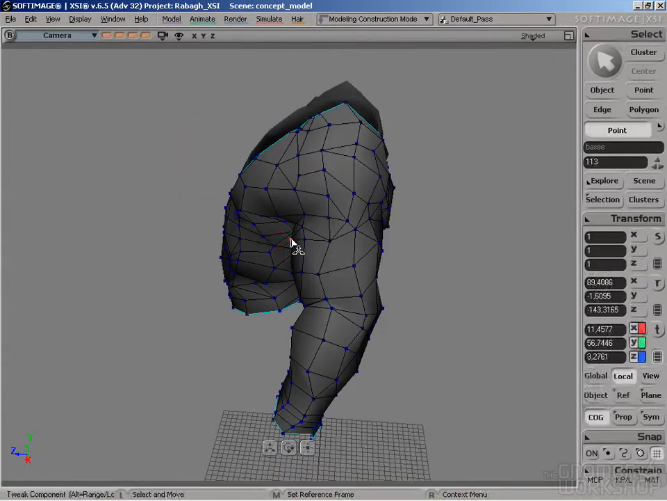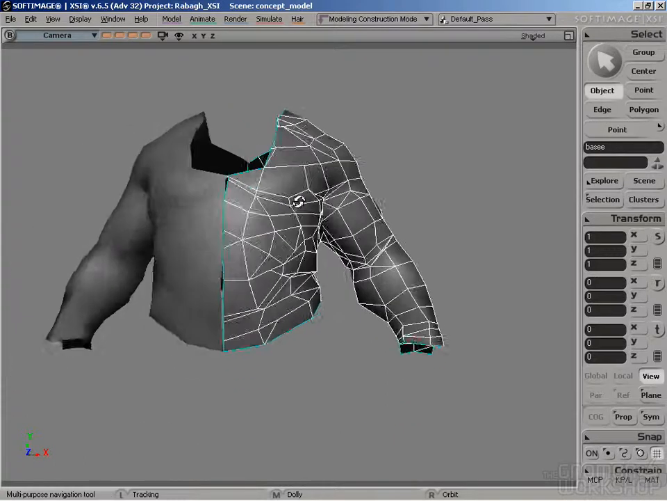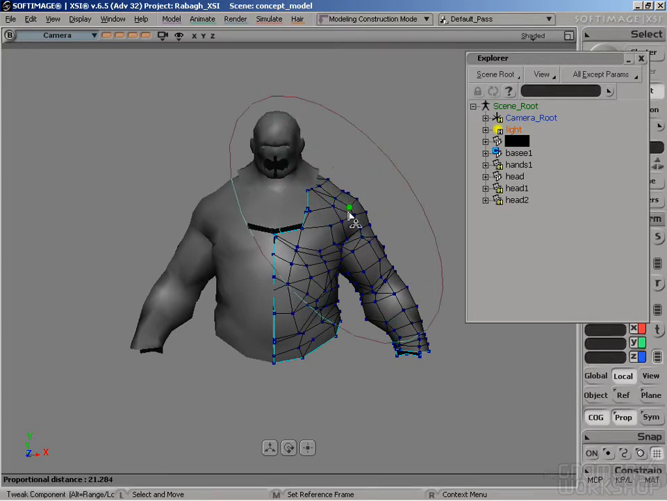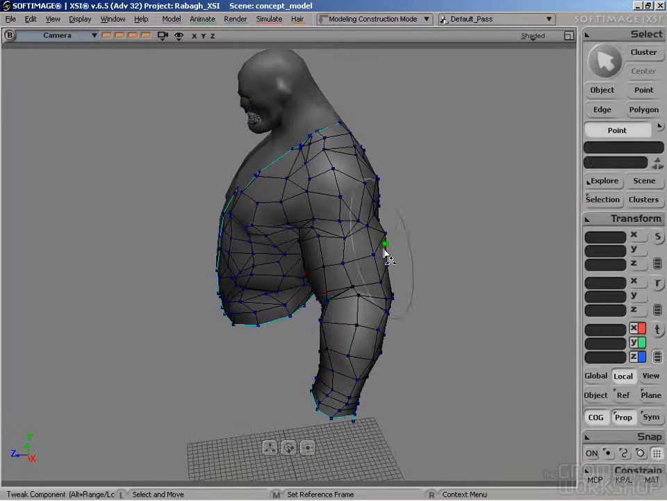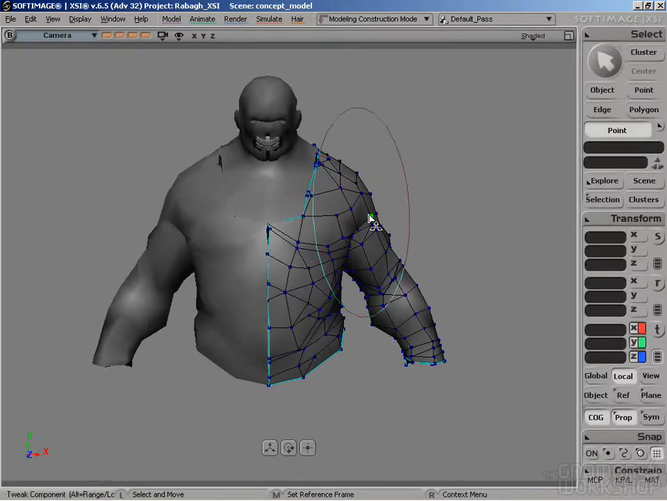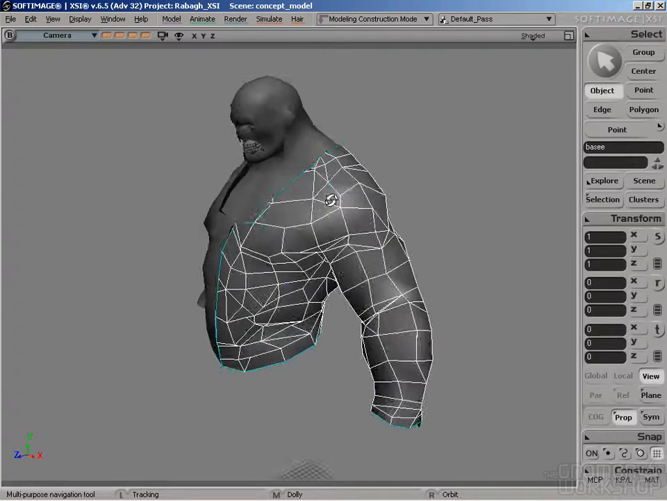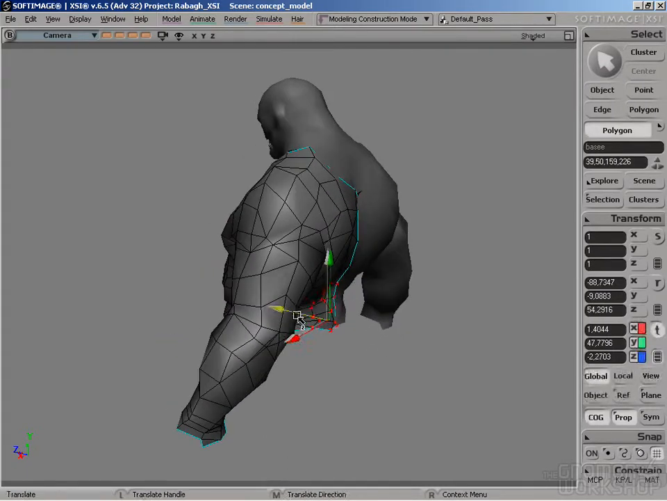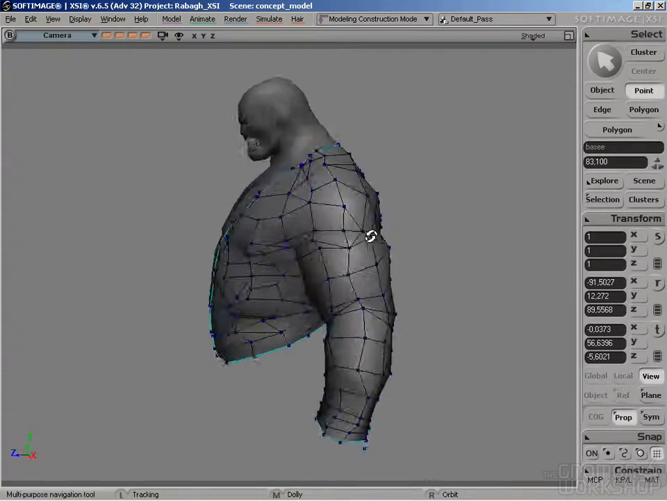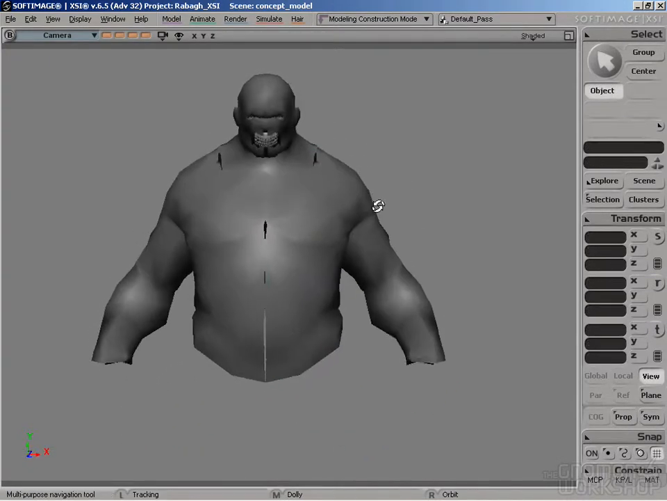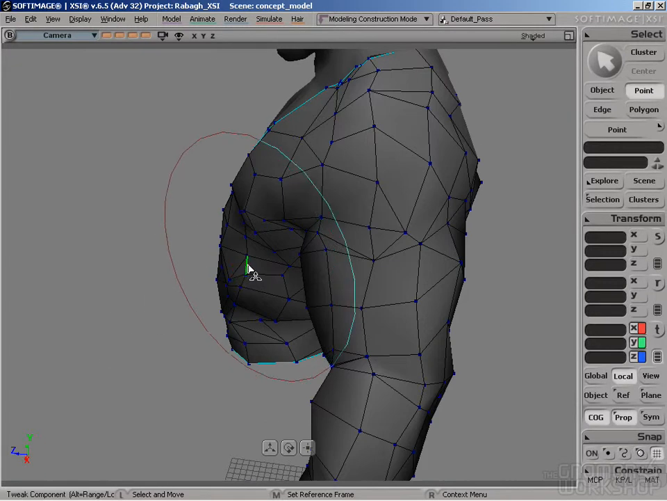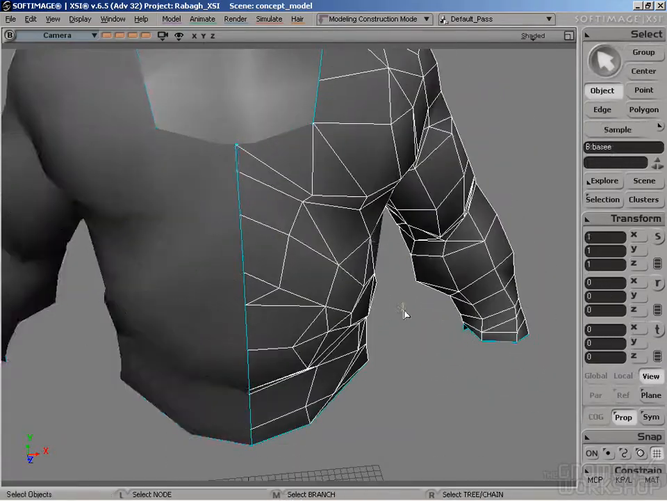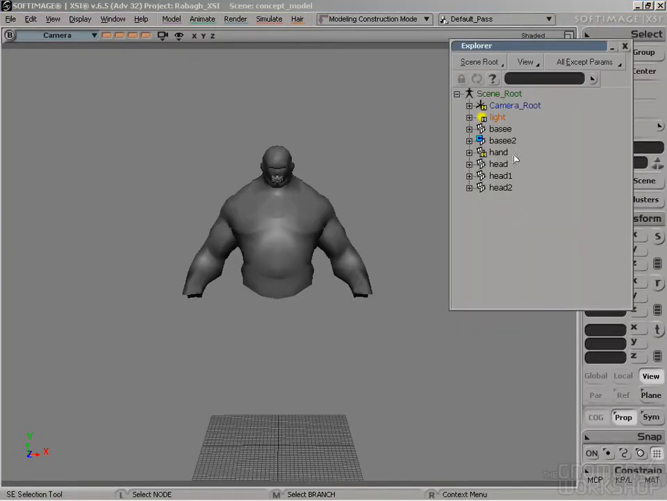Tweaking points, tweaking. Okay, let's unhide the head and check how the head and body fit together. Yeah, it still requires some refinement, but it's okay. There's not too much left. I want to make his torso really huge. Not as huge as Hulk, but huge enough. Don't forget that it will be a vest here.